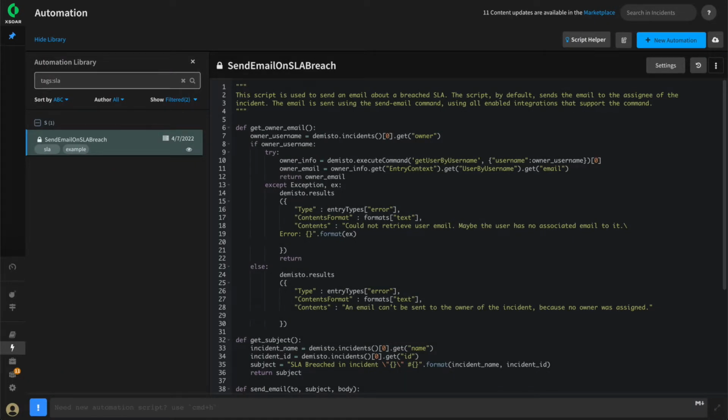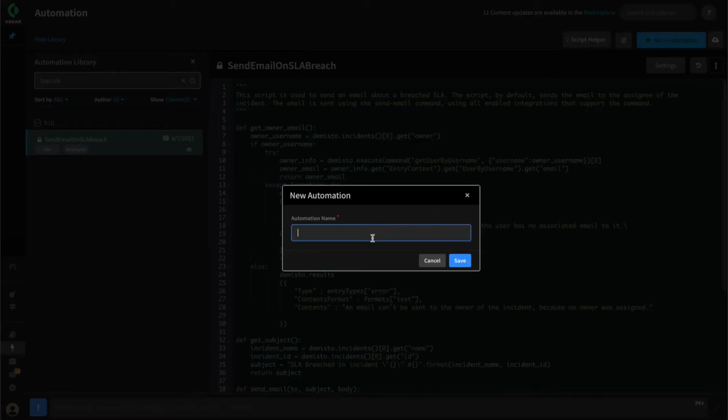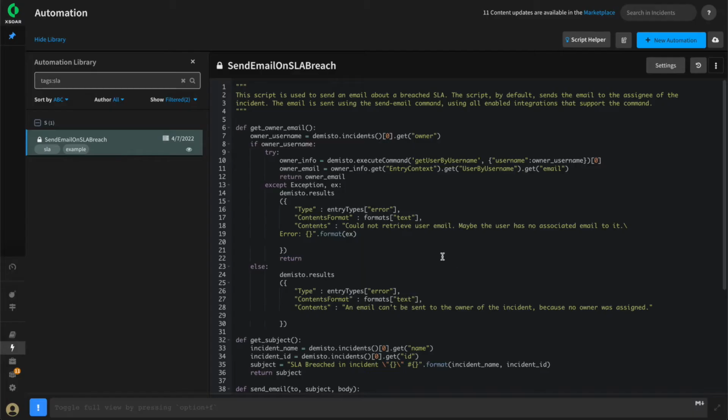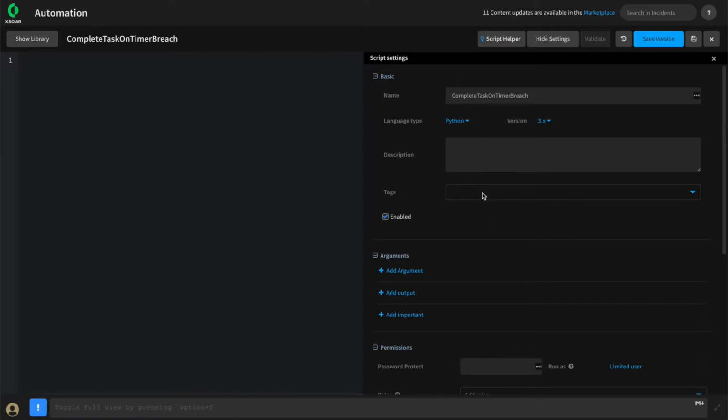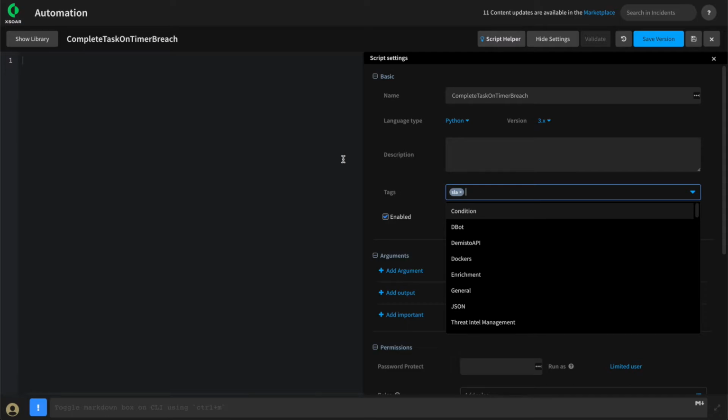Now for our example script for this video, we're going to create an SLA timer script that will, instead of sending an email on breach, complete a task within our playbook. To start, we'll click New Automation, and we'll give this a name, again referencing the title case that we know and expect from automations. In this case, we'll call it Complete Task on Timer Breach. We'll get rid of the example code once again, and to make sure that we can select this as an SLA type script, we'll add the tag for SLA.